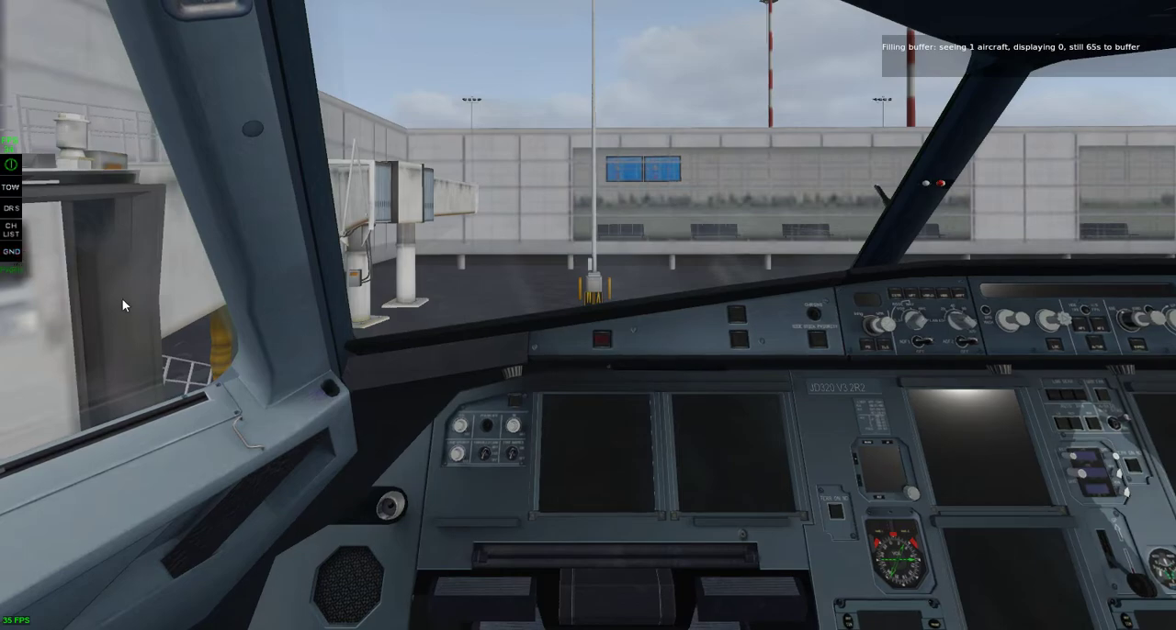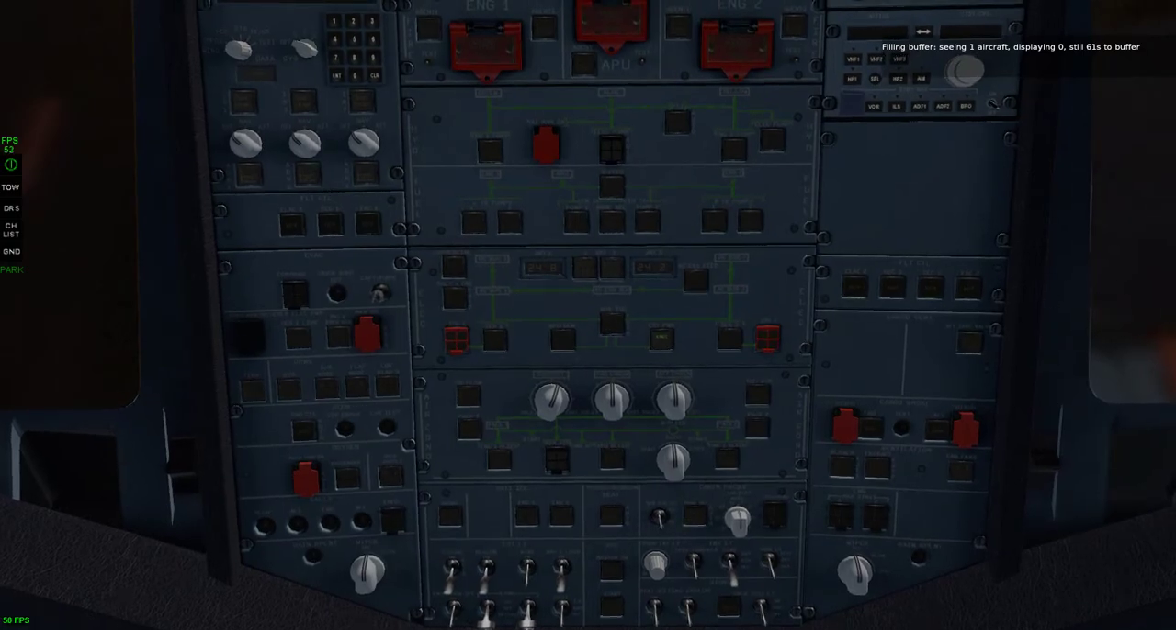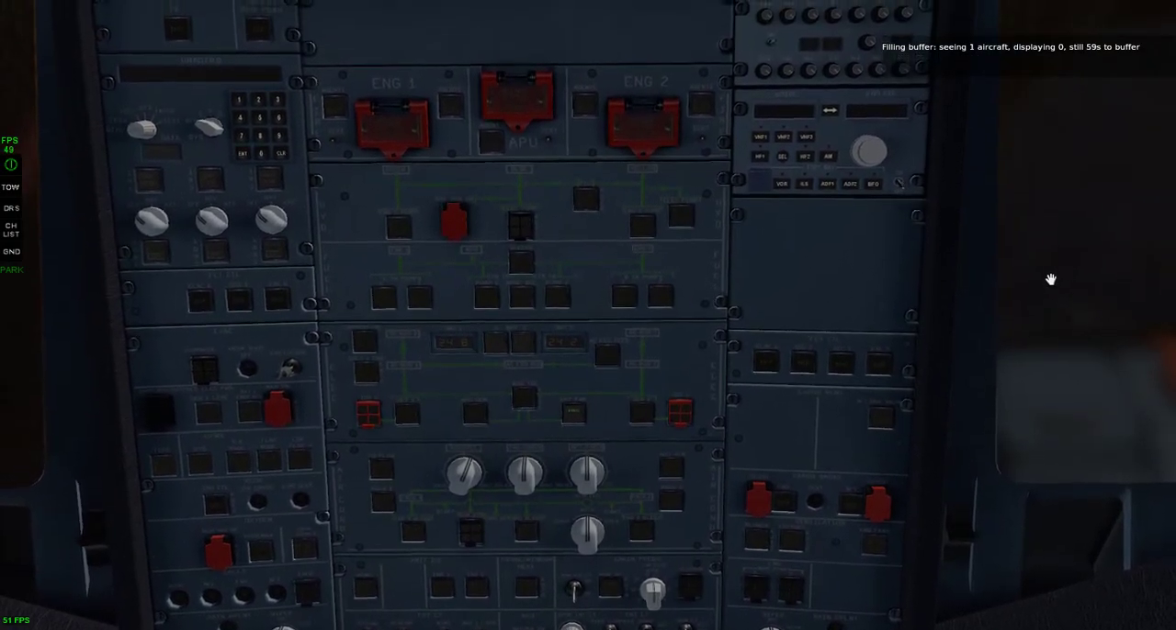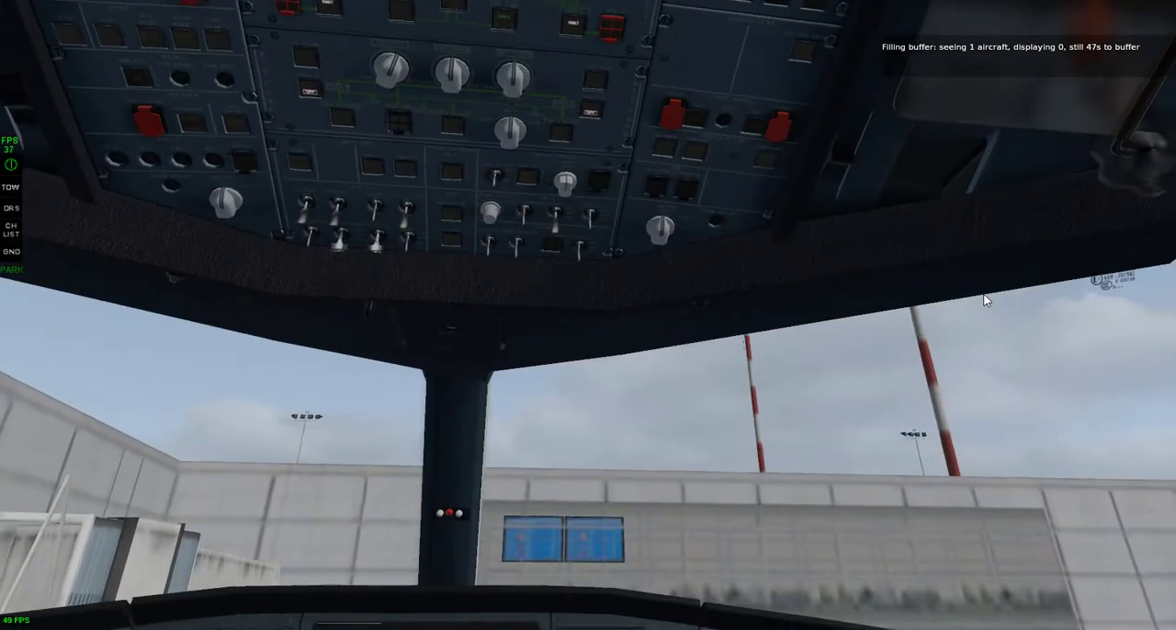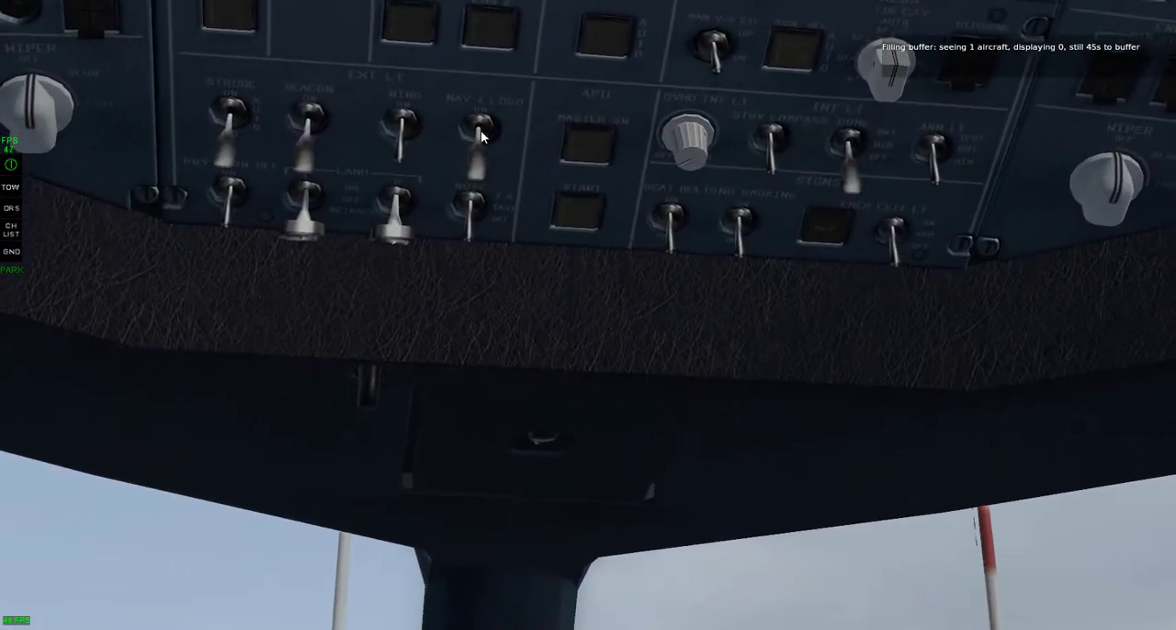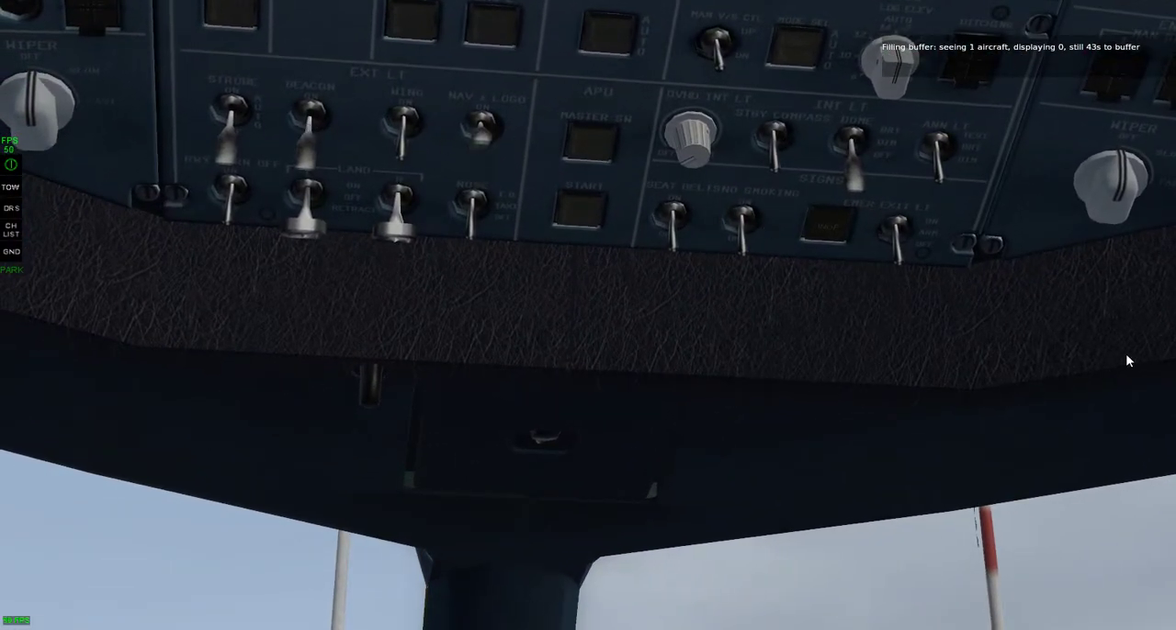now we will start our direct start procedure from the overhead panel with two batteries and ADR. Check the status. Turn on the nav lights.